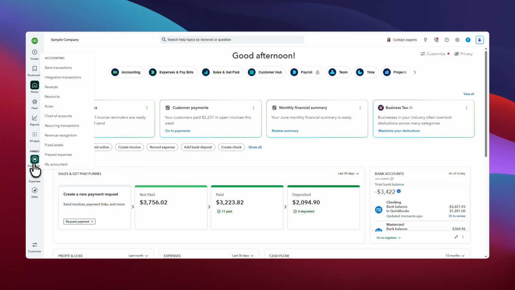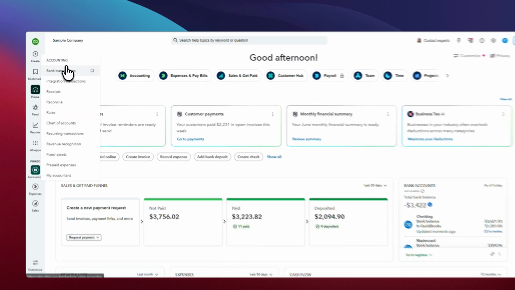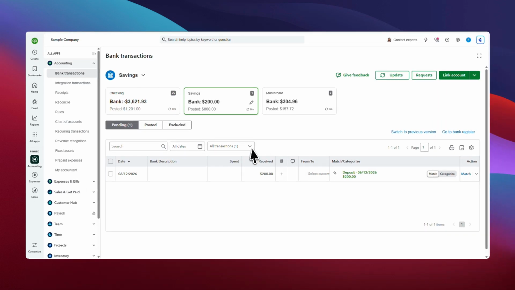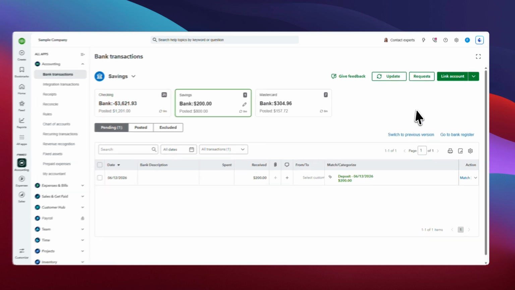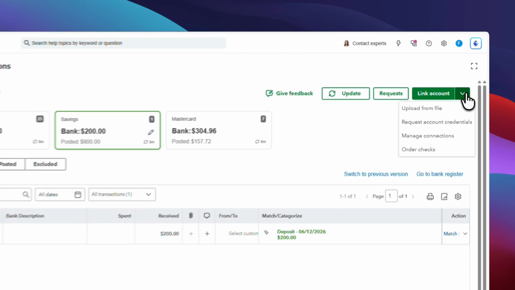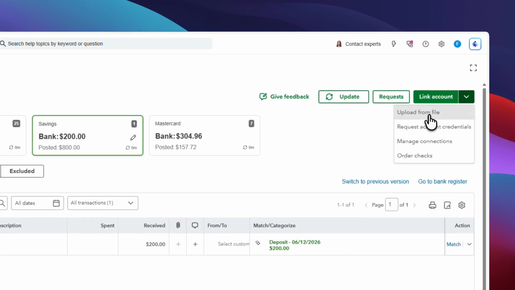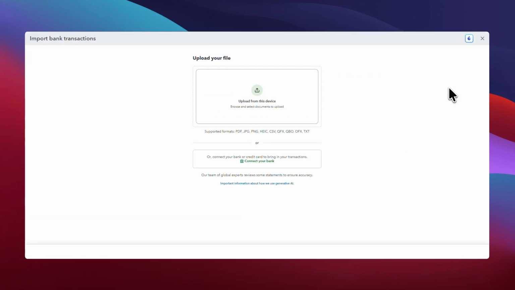Once your CSV file is ready, sign into QuickBooks Online. After you're inside your account, go to Transactions and then select Bank Transactions. This is the section where QuickBooks lets you manage imported financial activity and review records before adding them to your books. On that page, look for the drop-down arrow next to Link Account. Instead of linking a bank, choose Upload from File. This option is what allows you to manually bring in transaction data from your Cash App export.